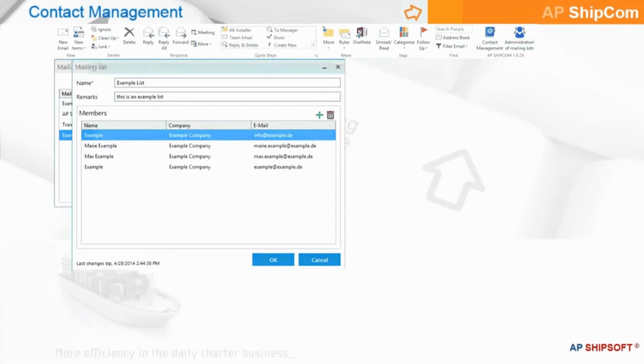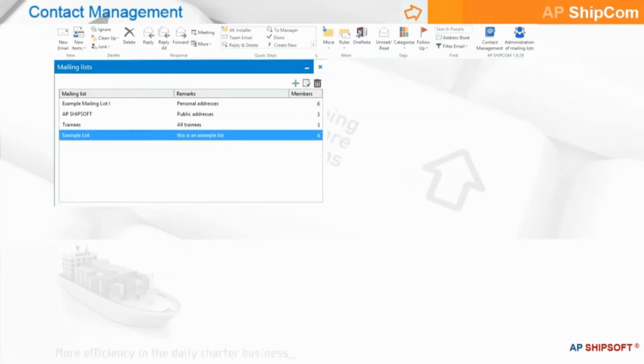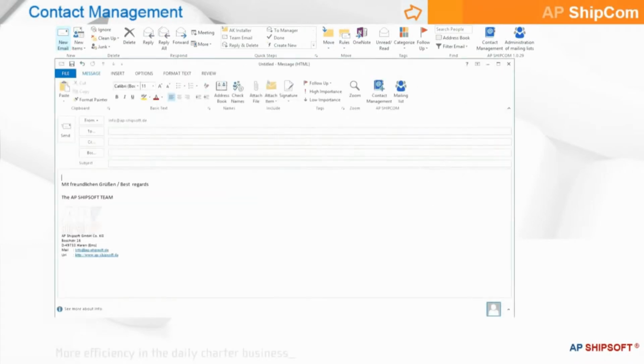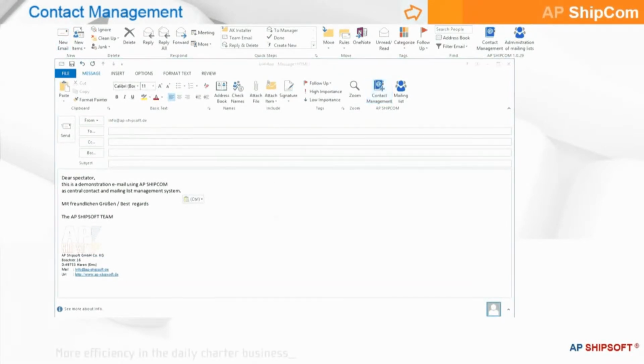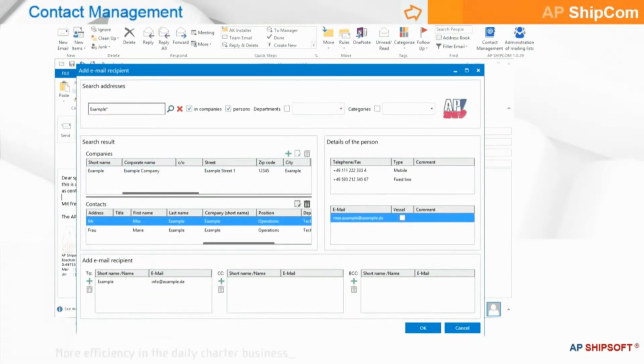Shipcom provides an easy and quick way to set up your mailing lists. Unlimited. Sending an email and adding receivers is simple and fast. Write down your email text and open the Contact Management. Search and select one or more receivers, CC or BCC.